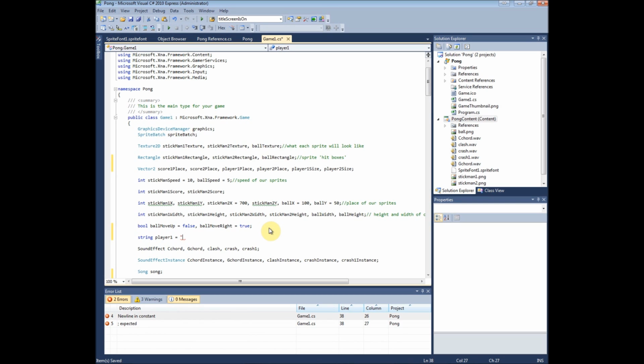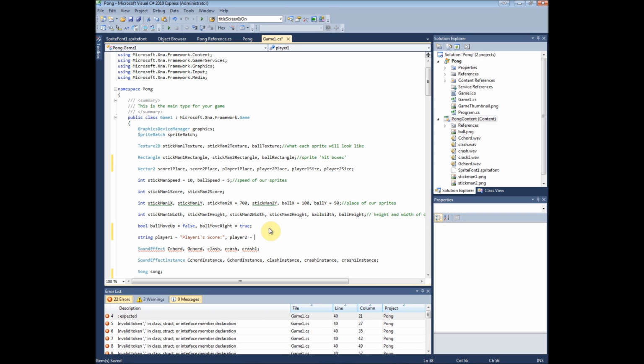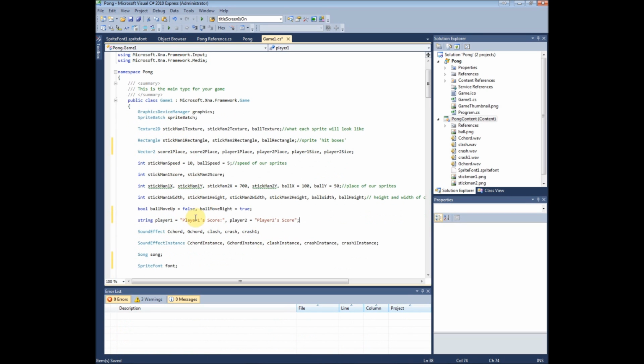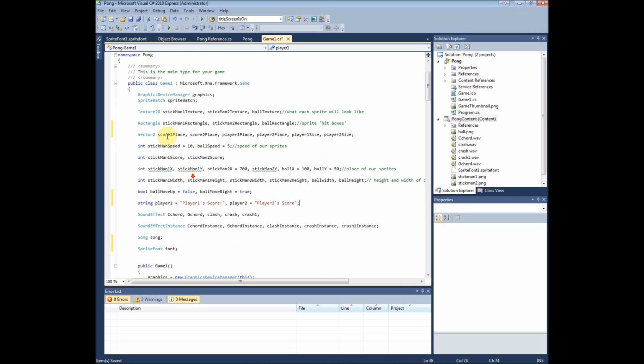I'm terrible at being consistent. Anyway, so we're just going to name this, let's do player 1's score, and then we'll keep that as a string, and then player 2 equals player 2's score. And now we have the two strings that we're going to write. So we have all the variables that we need.